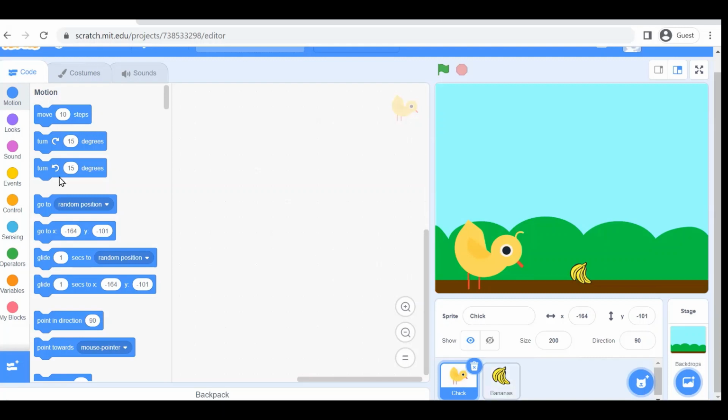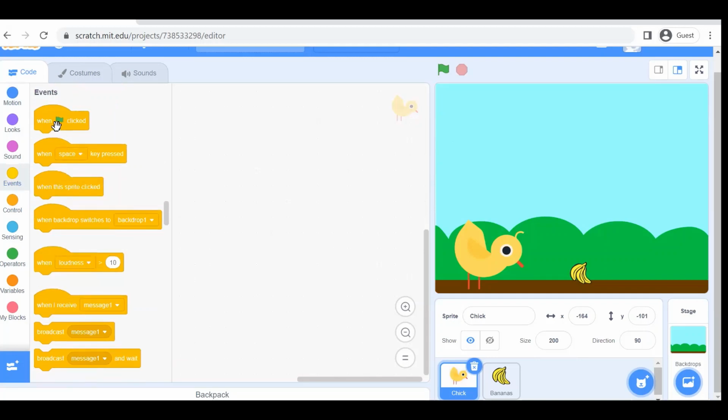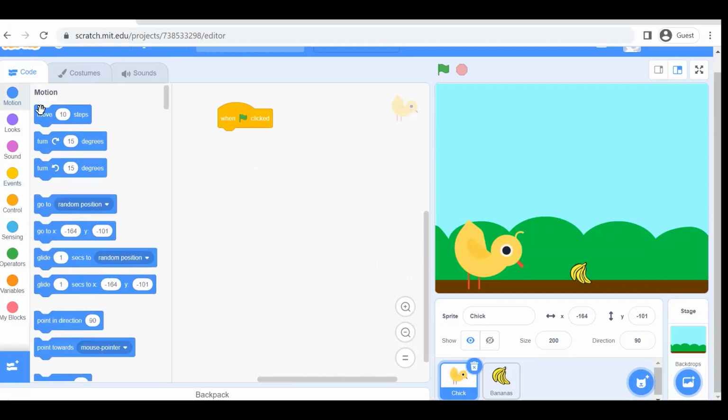So now, what are events? Do you see this green flag and red button? Green flag is an event, meaning something should happen when we start this program. So what we have to do is go to events and take this block, when green flag is clicked. So tell me, what do we want to do when green flag is clicked? Maybe I want to move this chick 10 steps forward.